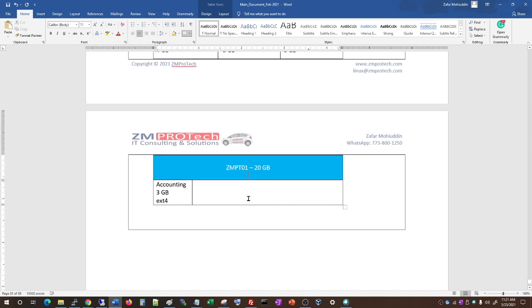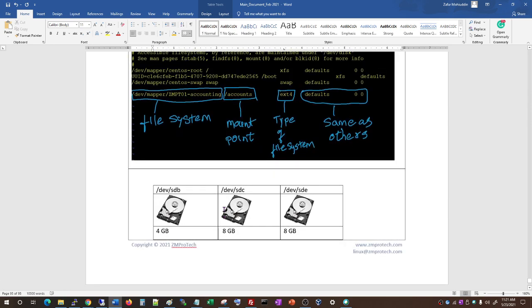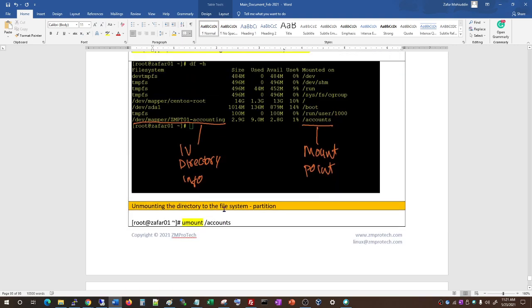And then I created the required partition, which is 3 GB, and the file system is ext4. I still owe you guys what ext and XFS are. Okay, it's a tongue twister. XFS file system. I'll tell you a little later, but let me explain that to you. So now let's continue on.